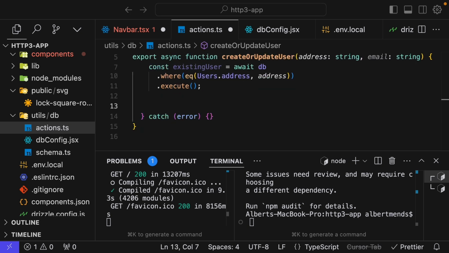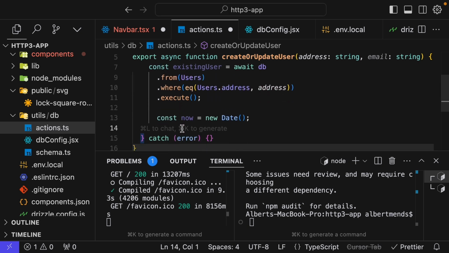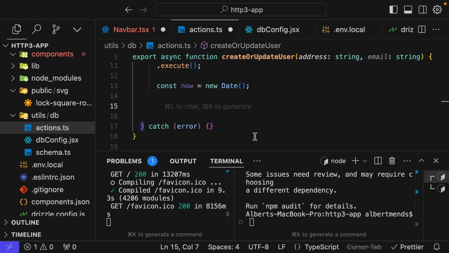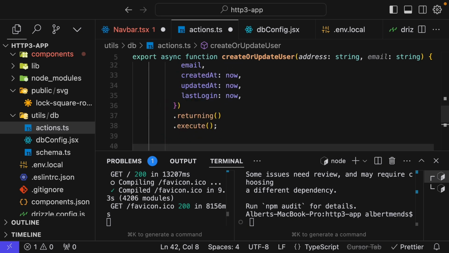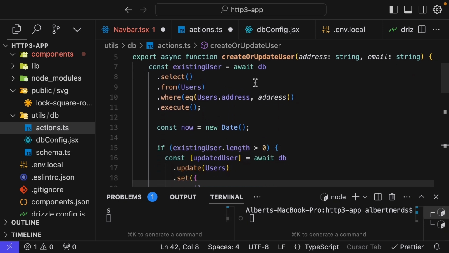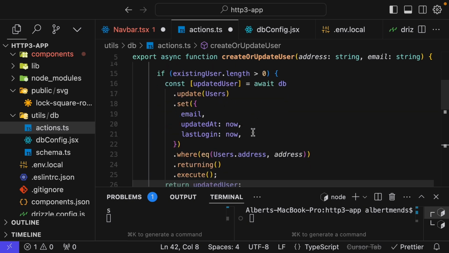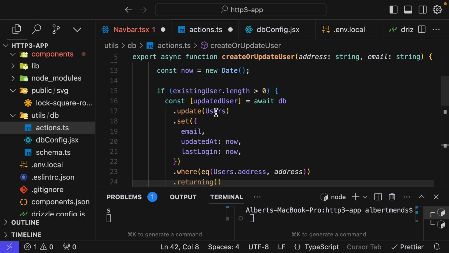And we are going to create a constant to have the current date. So constant now equals new Date, to get us the current date the user was creating this account or updating this account. So after we create this variable, we are going to have a check. The first check is going to check if we have an existing user, which is going to return the user in an array form. So we check if the length is greater than 0, meaning we have a user available. What we do is to update the user.